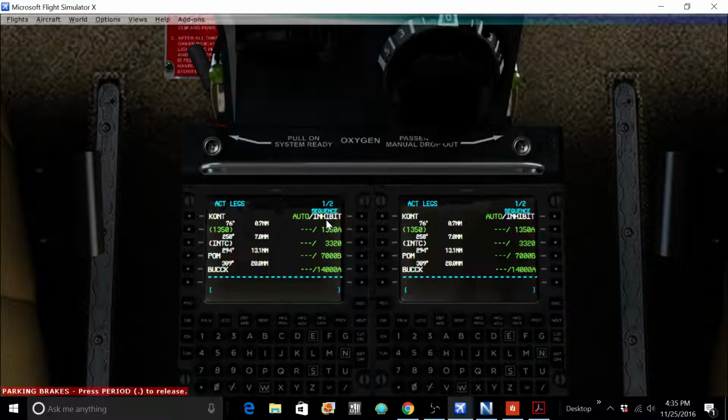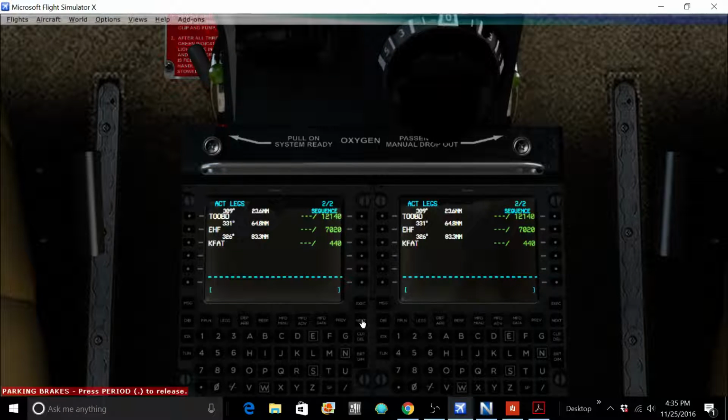You see already that we've got some information now on our active flight plan. Once I finish the flight plan, I'm going to explain what these are and how to manipulate them if you want to use your vertical navigation, or VNAV, which I highly suggest that you do on the plane. It's very nice.